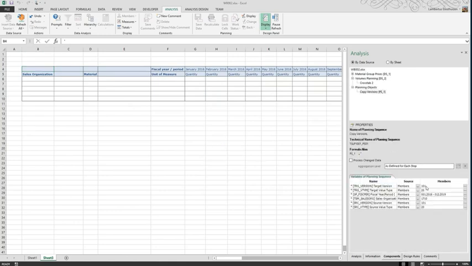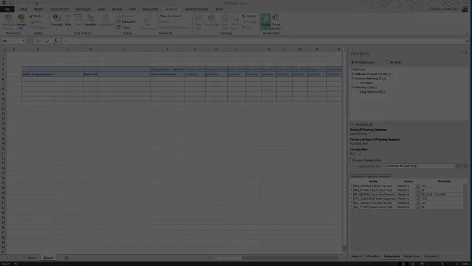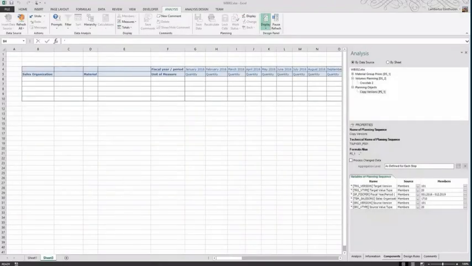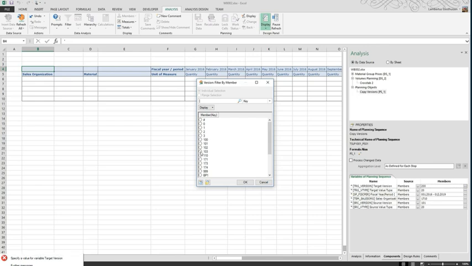And we will now see the associated variables. So in this case, we have a target version, a source version, etc. The variables for a planning sequence can either be entered manually, selected from a drop-down, or obtained from another Excel cell. The first two options are available when the source is marked as members. So in this case, I can enter a value, for example, version 200, or select the value from a drop-down, so version 173, for example.